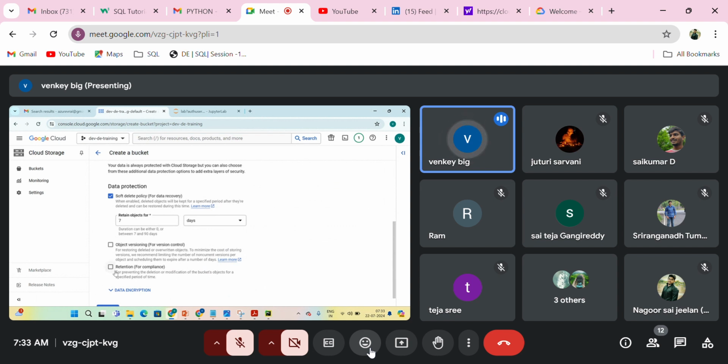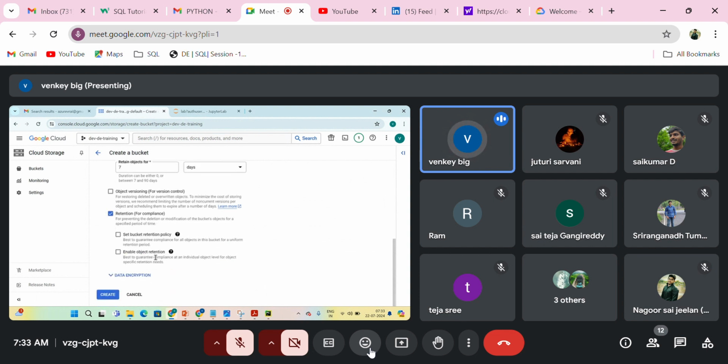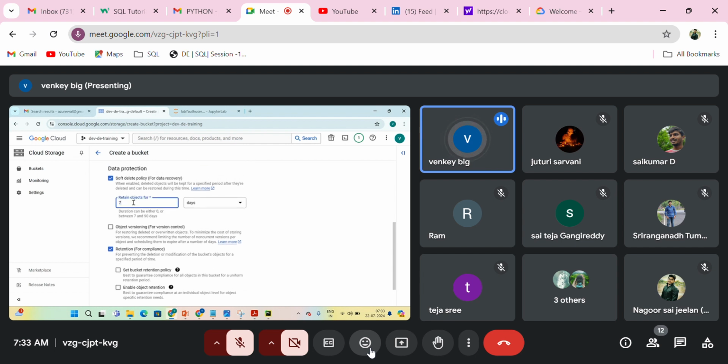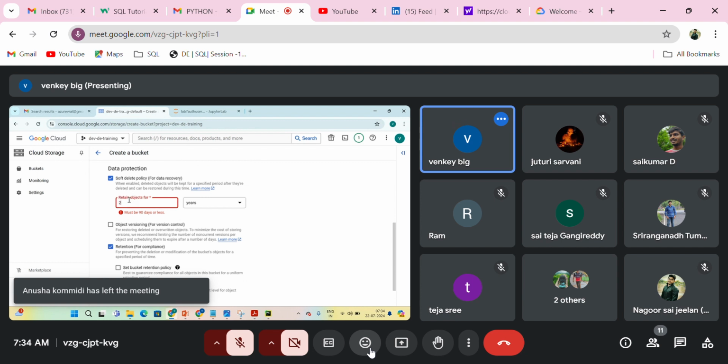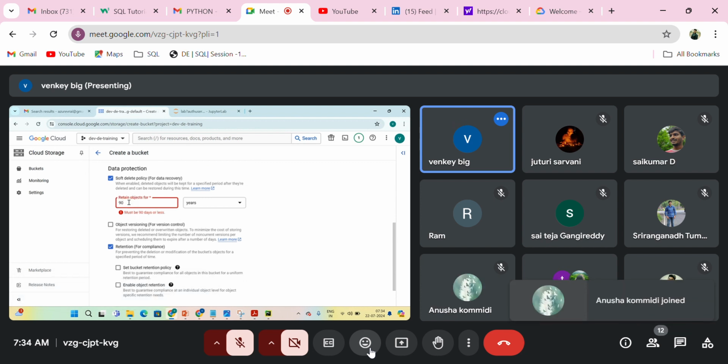And then you can apply the retention policy for your objects. Okay. So set bucket retention policy. So in the bucket level, you can apply the retention policy. And for the object levels, you can apply the retention policy. So here you can see the objects. Also, I'm just keeping 2 years for an object. Okay, so that means every file that I put in will be stored for 2 years.